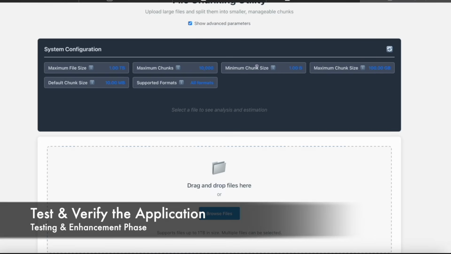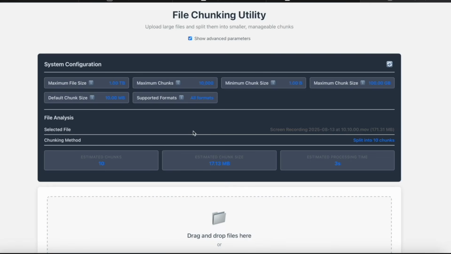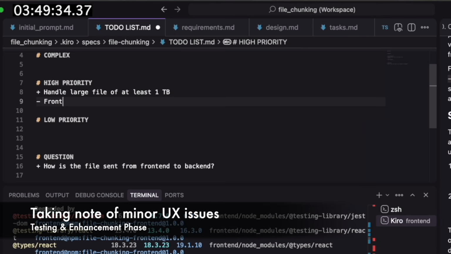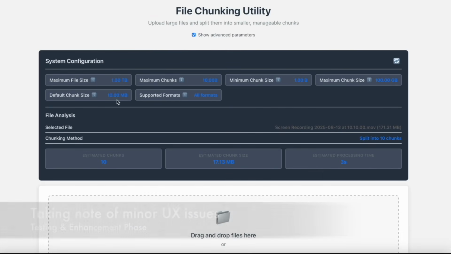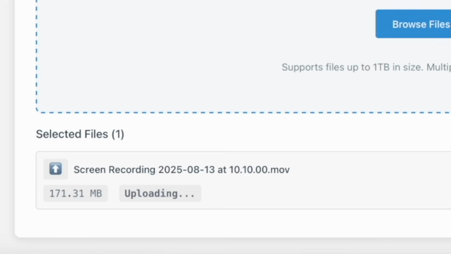Immediately, my PO spots a minor UX issue. The blue font color is difficult to read when contrasted against the dark background, so we note this down in our to-do list and proceed on with our exploratory testing. I test the flow of selecting a file and uploading it and run into an issue. The uploading seems to be hanging.